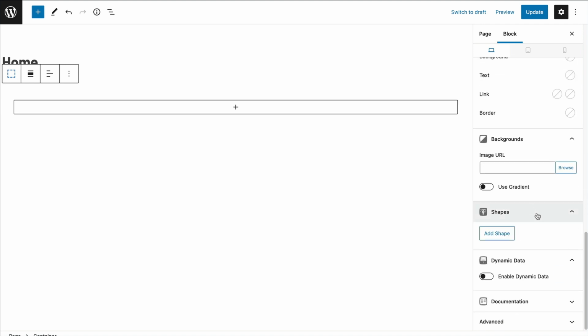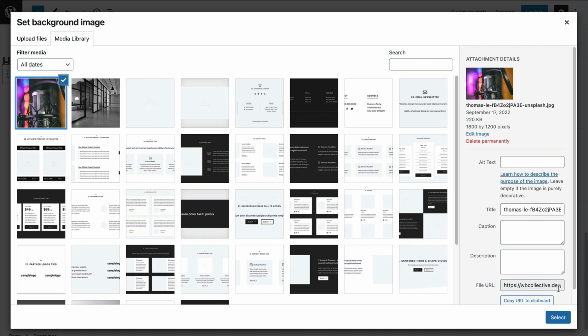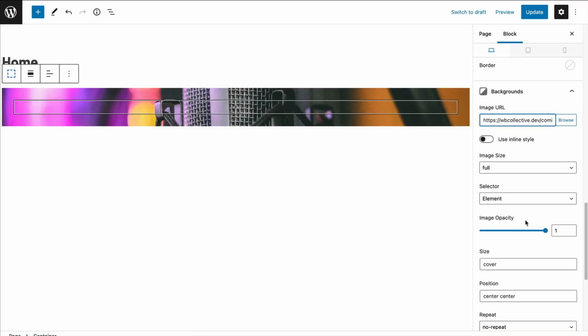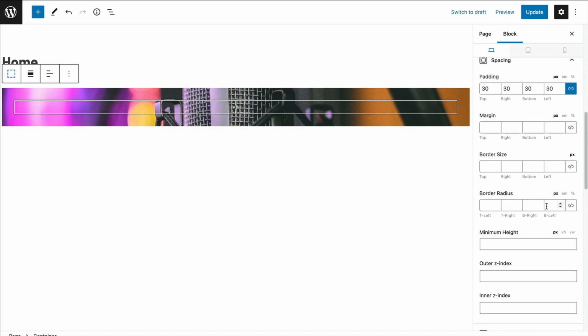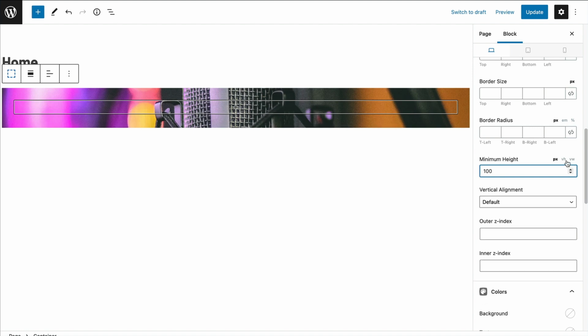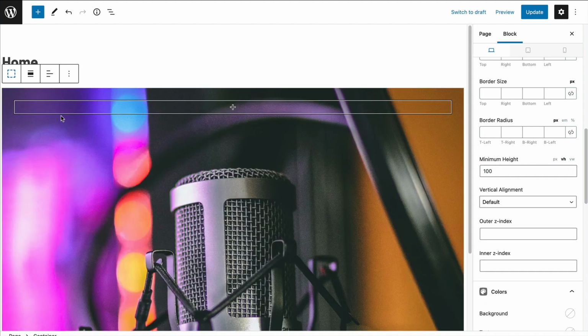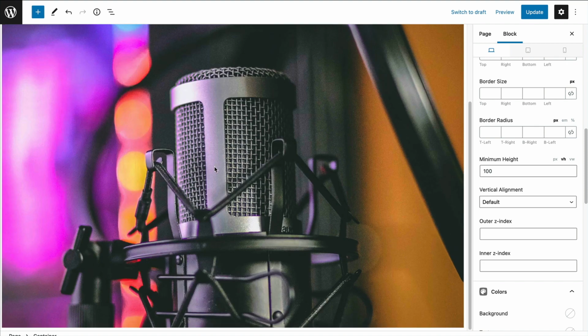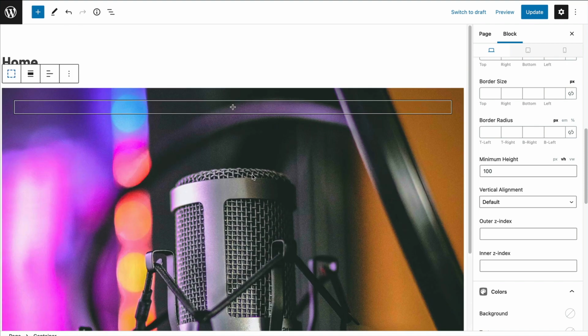And then I'm going to drop in, I've got this podcast photo, and I want it to fill the browser window like this one. And I could do that by going up to minimum height, and I'm just going to select 100 VH, which is basically going to fill the browser window no matter what size it is.